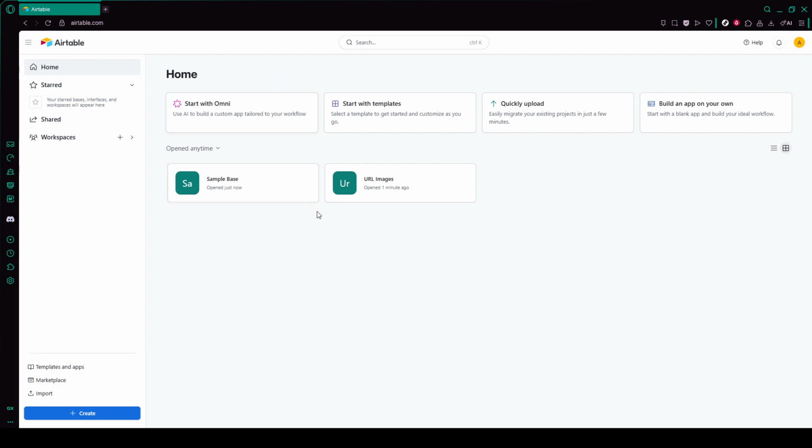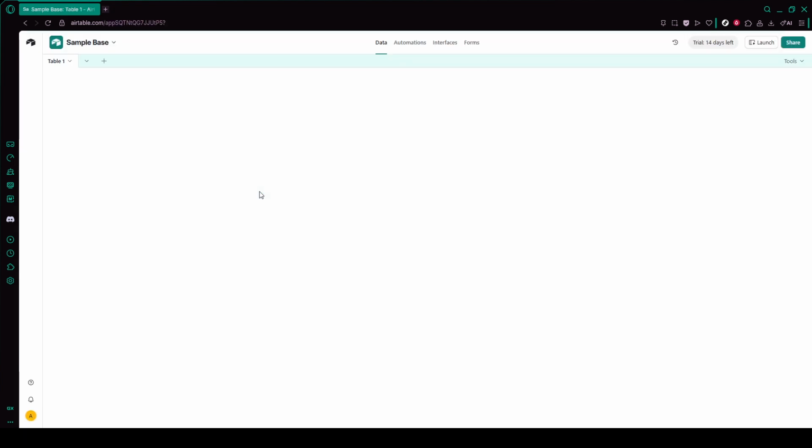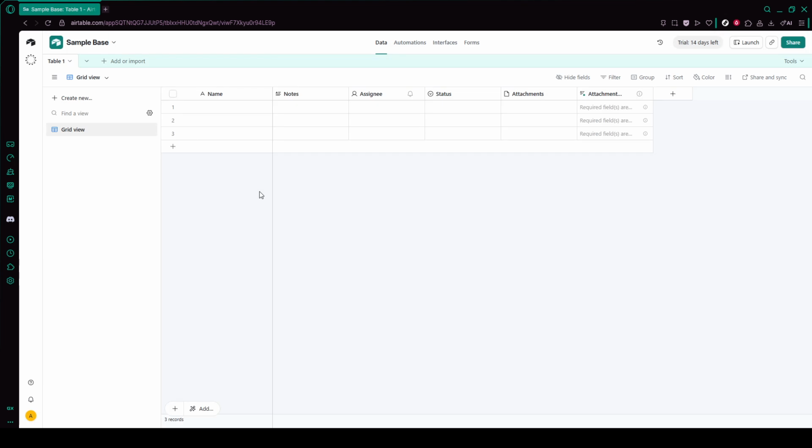Once you're in, open the base where you want the synced data to appear. This is important. You're not opening the base you're syncing from, you're opening the base that will receive the synced table. Think of this as your destination base, the place where the new synced table will live.